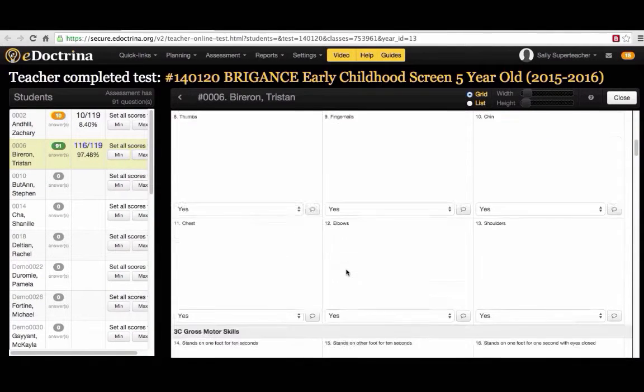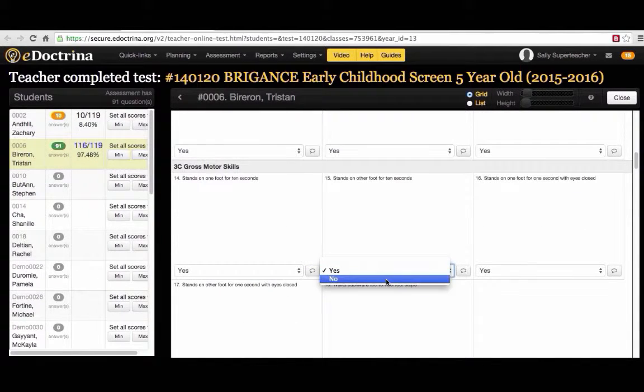Once I make these changes, you'll notice on the left-hand side, my score is changing and my percent score is also changing.